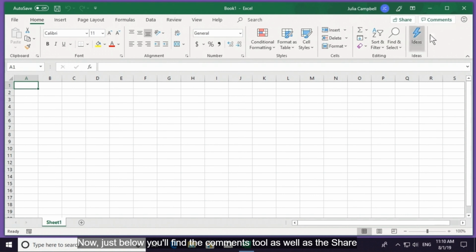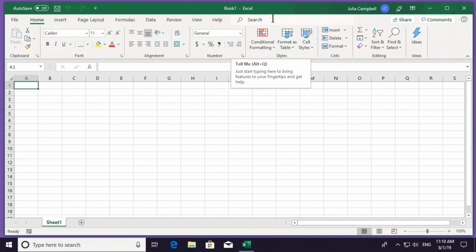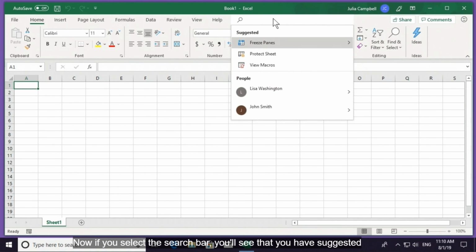Now, just below, you'll find the Comments tool, as well as the Share option, and towards the center, you'll find a Search feature. Now, if you select the search bar, you'll see that you have suggested search items, as well as your option to search for specific people.